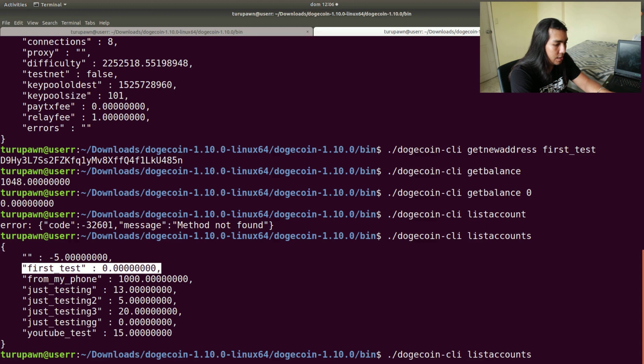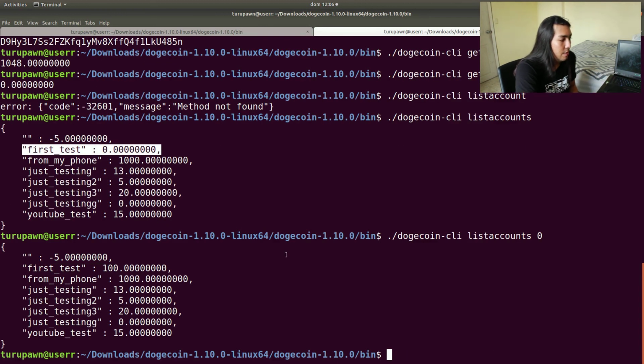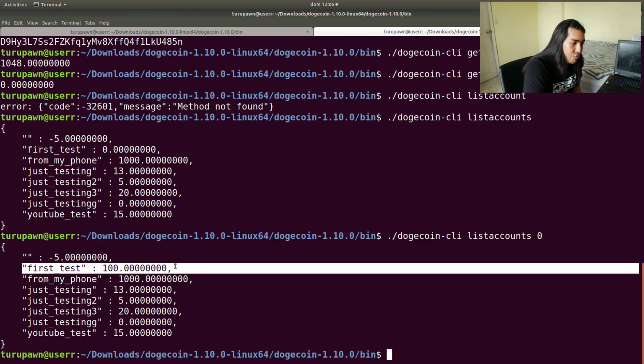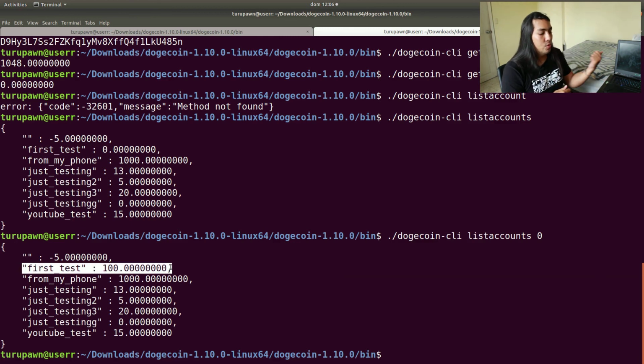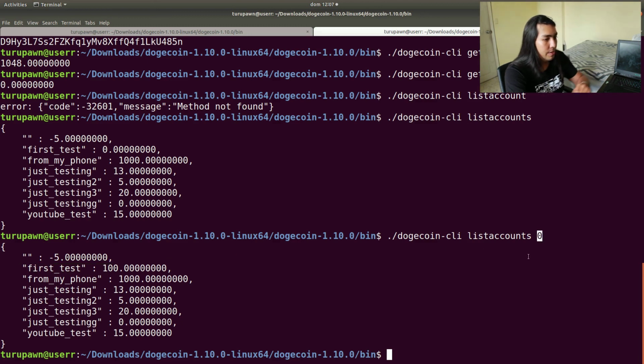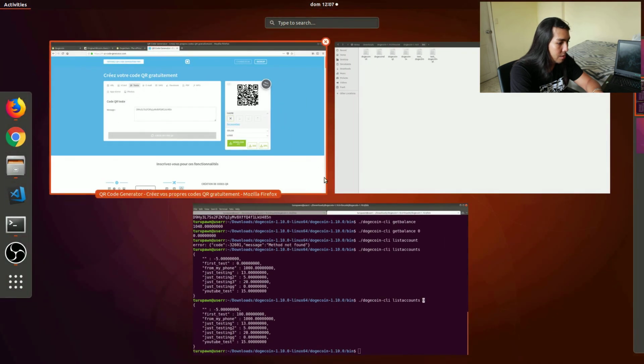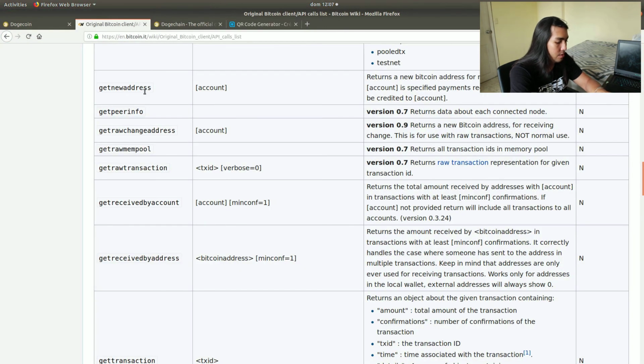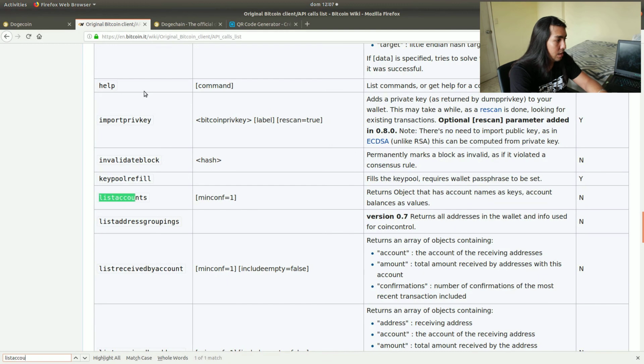So the thing is, if you want to reflect it right away, for instance, if you're doing some person-to-person commerce and you want to know if the payment was sent, you can do this, but by setting this last command here. I'm going to look for it here. List accounts. So list accounts receives another parameter that is the minimum confirmations.